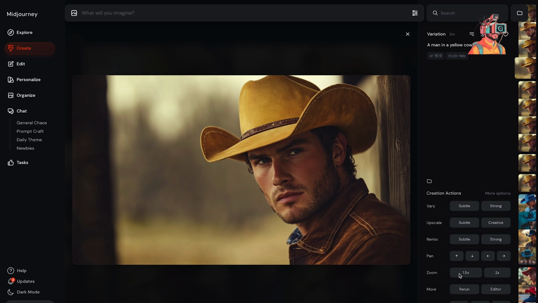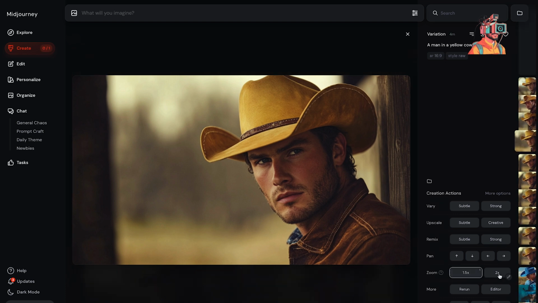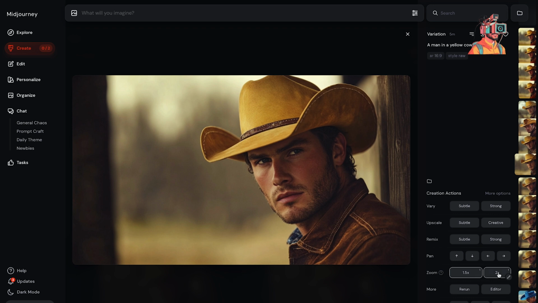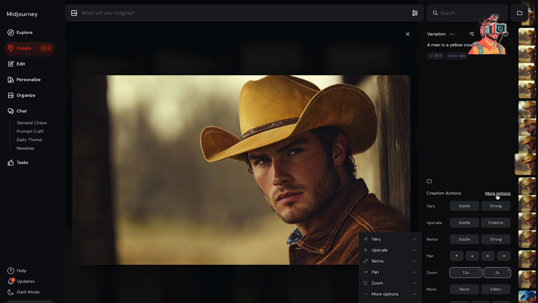Let's see what a 1.5x does. And let's see what a 2x does. What MidJourney also gives you the option to do is to tweak the amount of zoom by clicking this little edit button on the corner. You can go for a 1x zoom out. Let's try that. If you don't see zoom in your creation actions, click on more options and check this zoom button.